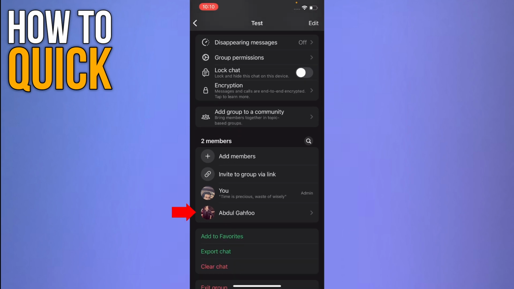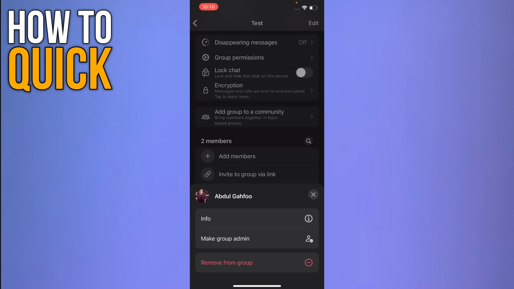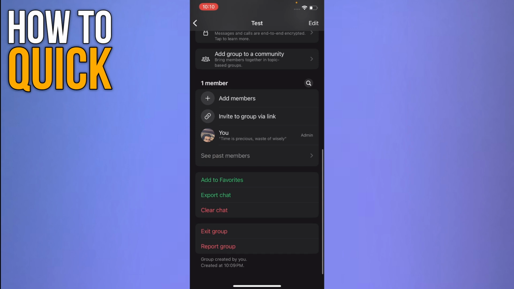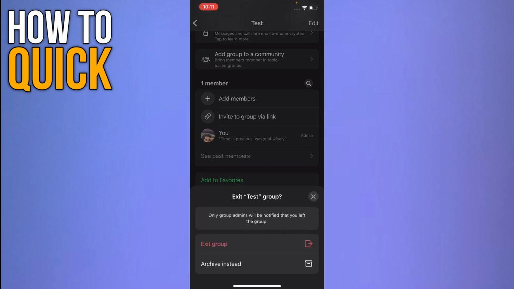Now click on the name of your members and then click on remove from group. You have to do this for all of your members until you're the only one left in the group. Then scroll down and click on the option that says exit group. Again, click on exit group.